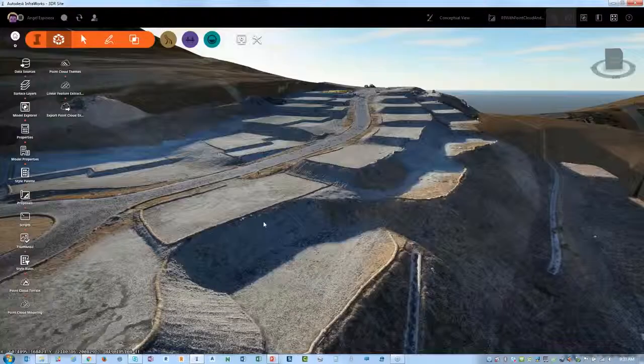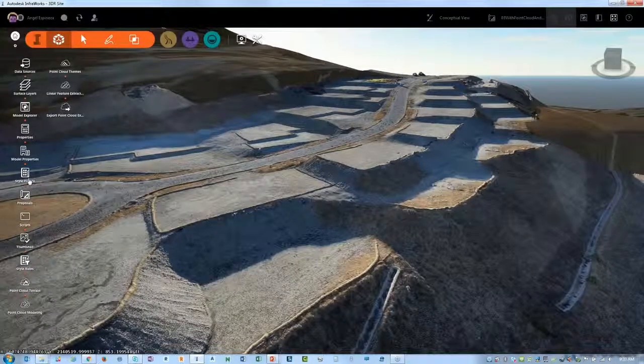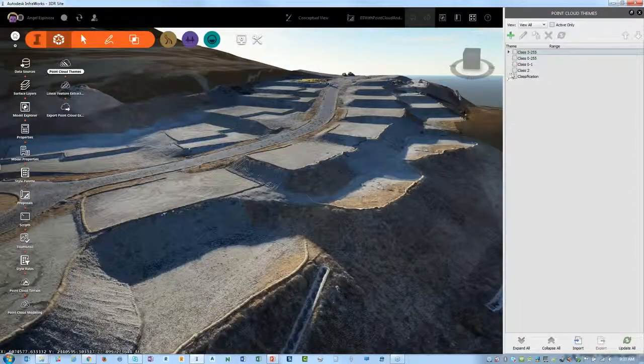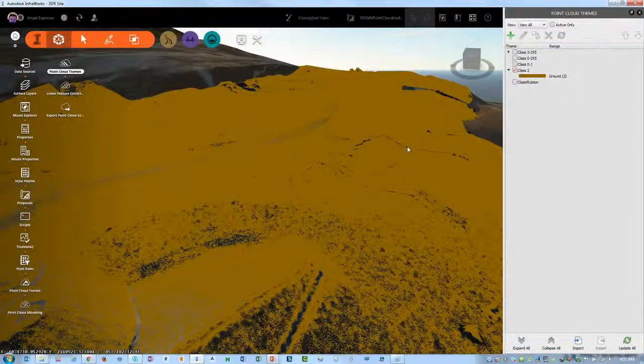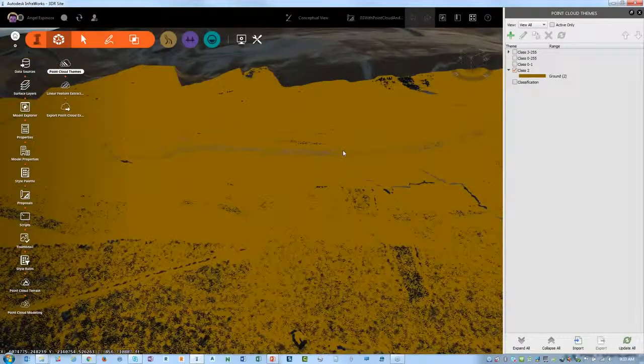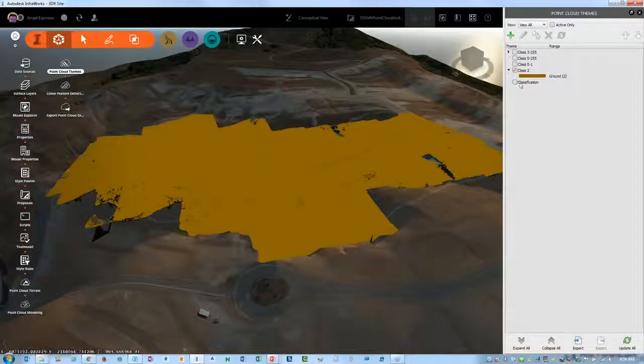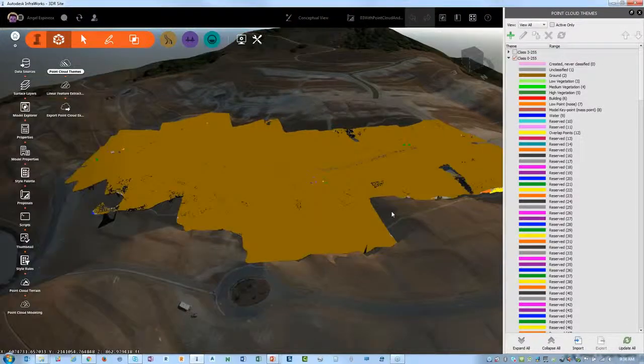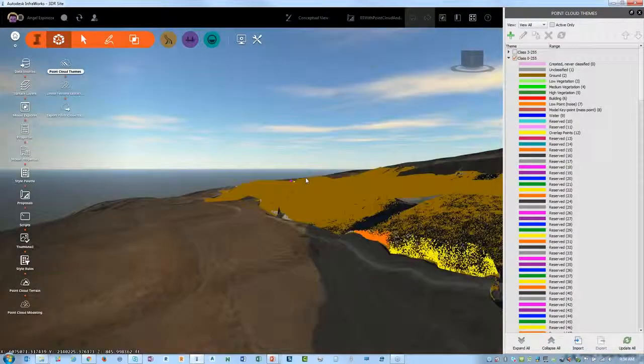Now, if I look at the point cloud themes, I had created a couple, and I just want to describe them here. Classification number 2 is everything that it determined to be ground. So if I show them all from 0 to 255, these are all of the point clouds and all the different colors that it determined.